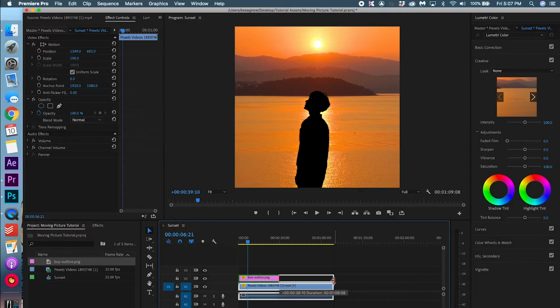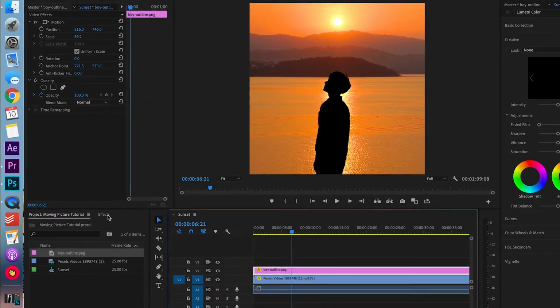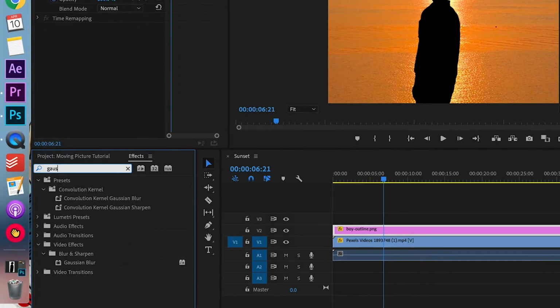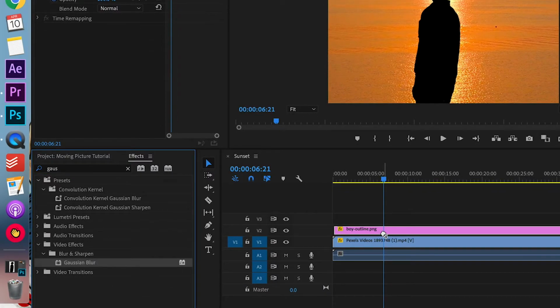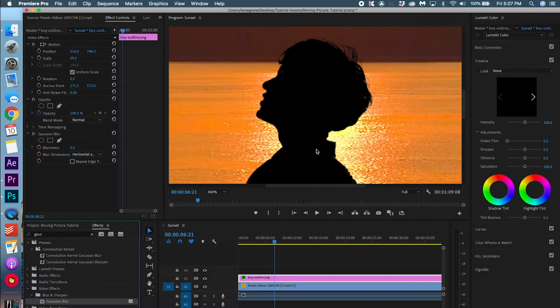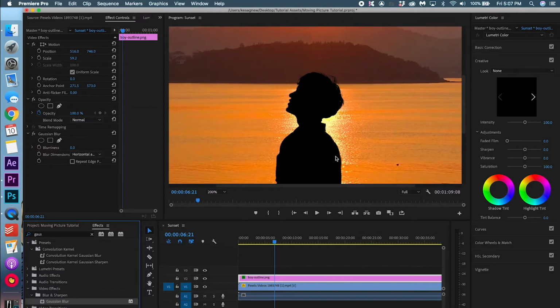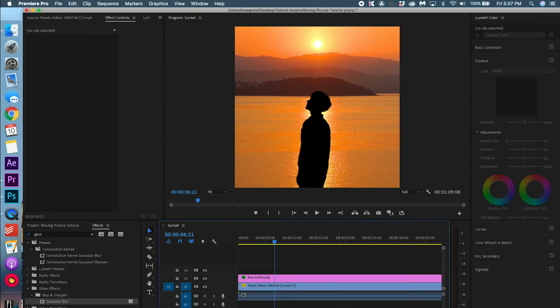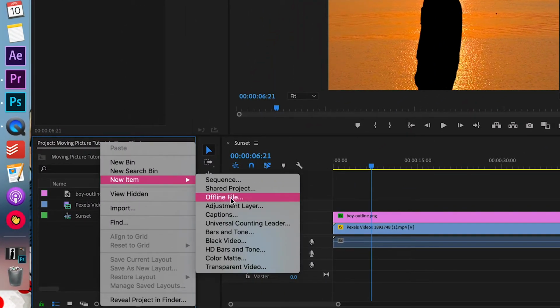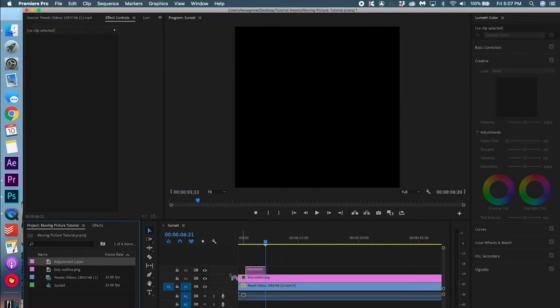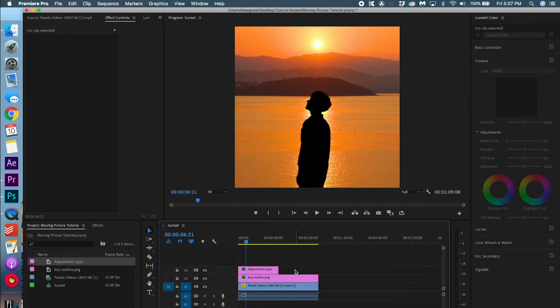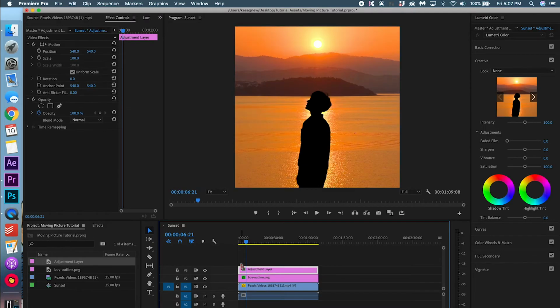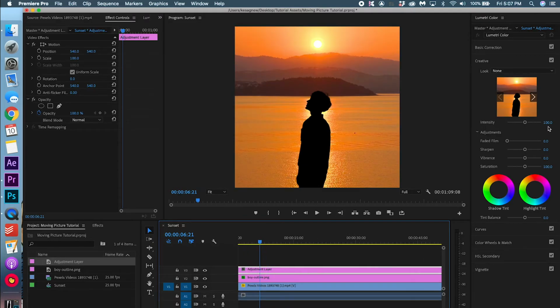But to make it more realistic, I like to go ahead and go to the effects panel and type in Gaussian blur. Drag that on there. Zoom in a little bit. He looks a bit too sharp, and I think that's a bit unrealistic. So let's just add a bit of a blur here. So that looks a little more realistic to me. And if you'd like, you can go to New Item, Adjustment Layer, drag this on to the timeline. And we're gonna just add some color onto both of these elements to kind of tie them together.